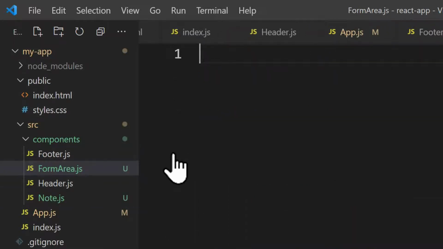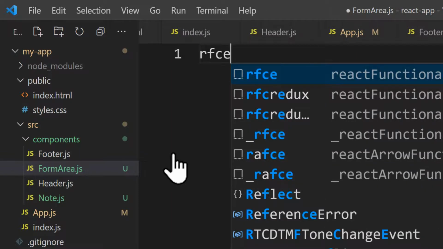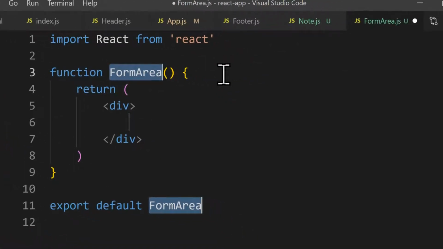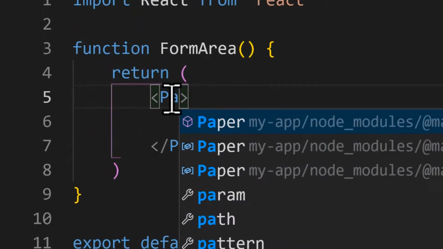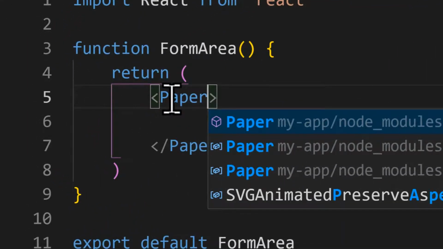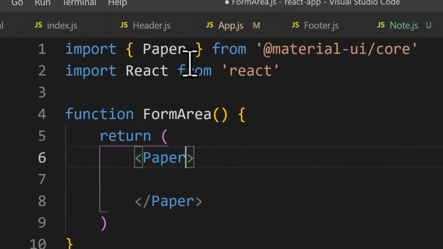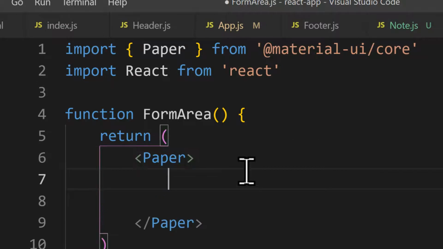Similar to what we have done before, we use RFC to create the React functional component export. So we click on the first auto-suggestion to have the functional component. Okay, let's add a paper here from Material UI. We click on the first auto-suggestion. We see that the paper has been imported from Material UI/core. Also, we add a form here. So just below the paper tag, we add a form tag.